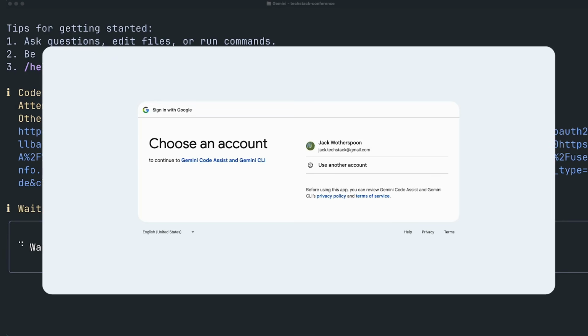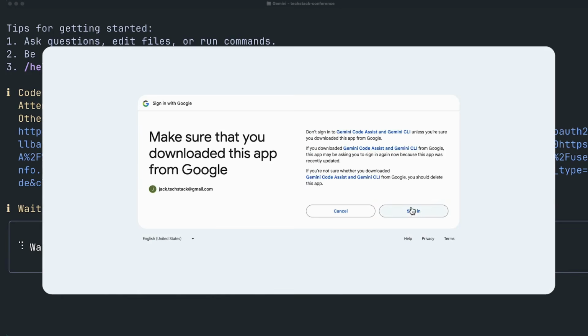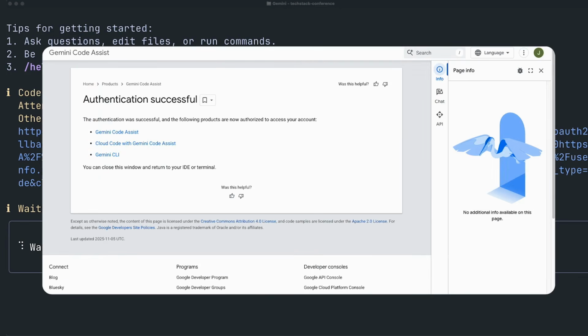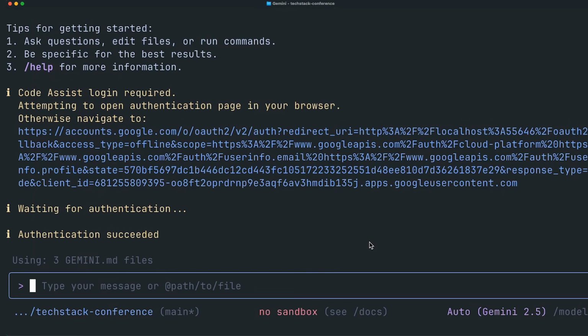This will open up an OAuth flow in your local browser that you can go ahead and use to authenticate to Gemini CLI. Once authenticated, you should go back to Gemini CLI and see that the authentication has succeeded.